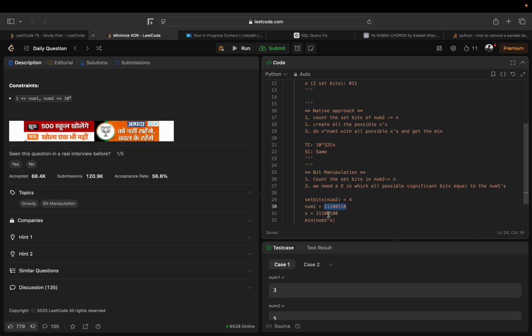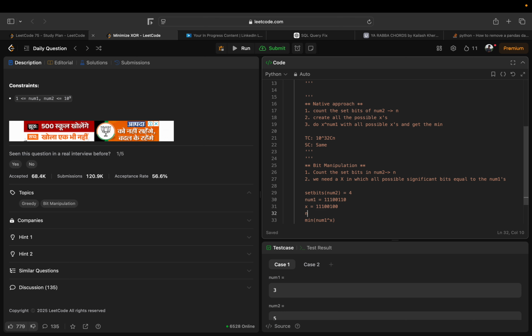So by doing num1 XOR x, 1 and 1 become 0, again 0 0 0 and 0 0 0, and 0 0, again 1 and 1 is 0. Now 1 and 0 is 1, and 0 and 0 is 0. So the value is just 2.